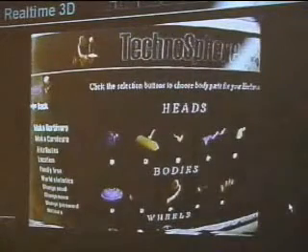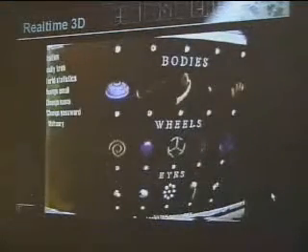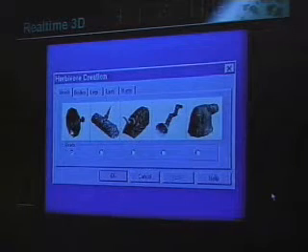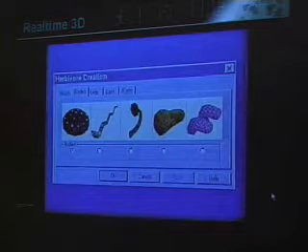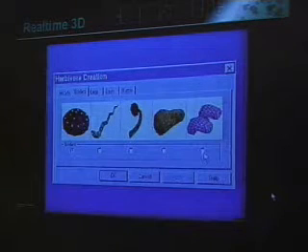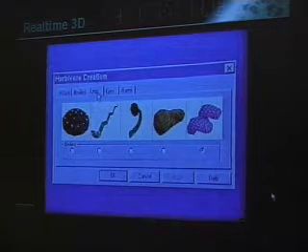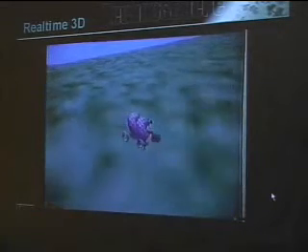One of the first decisions that you have to make when you come into Technosphere is whether you want to design a carnivore or a herbivore. We get a selection of head shapes. We're going to select from the bodies, and maybe I'll choose this pink spiral body. It gets put into the virtual world. It's kind of teleported in and just lands in the fractal landscape.